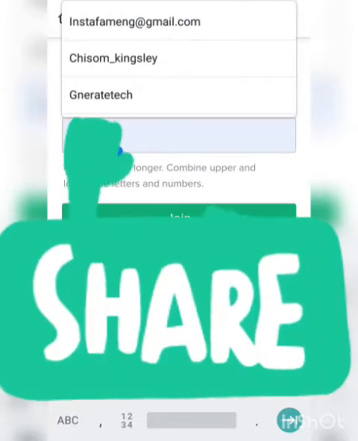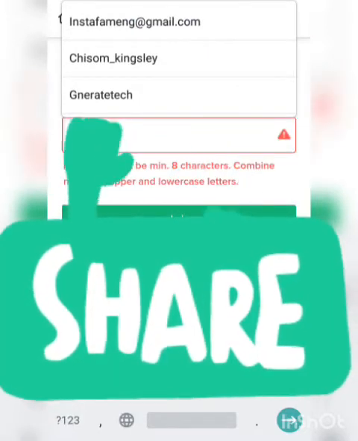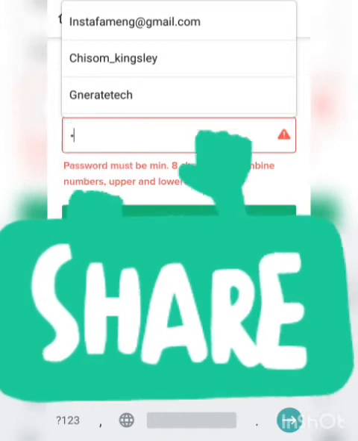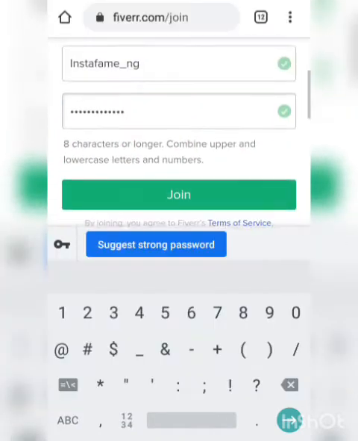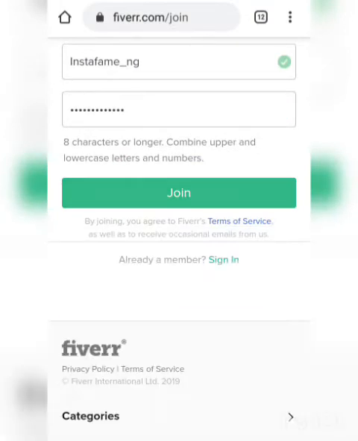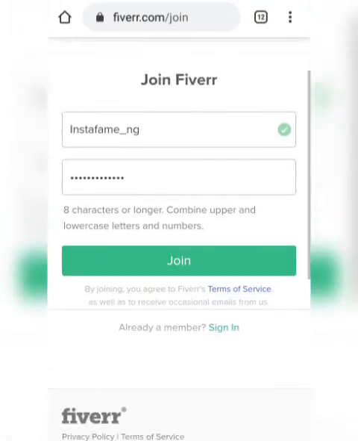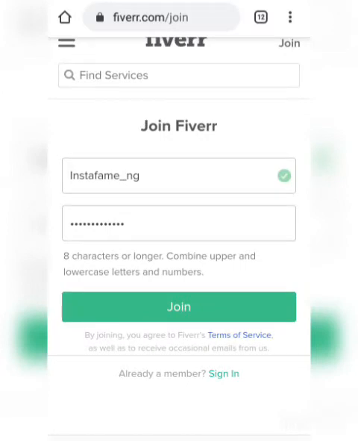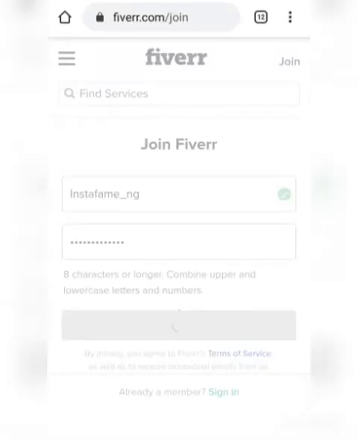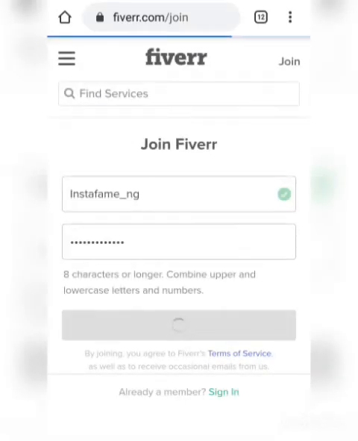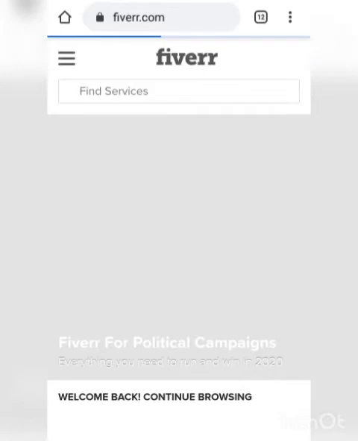Then you choose a suitable password. Any password you want to choose. You can use the suggested password as I used here, though I covered it for security reasons. Choose a password you want. Then click on join, and you wait for it to load. So as I was saying, you share services here. You post the services that you want to render, then you get paid for the services.